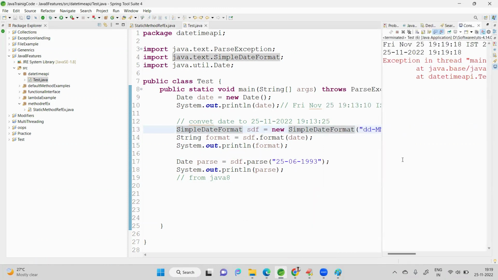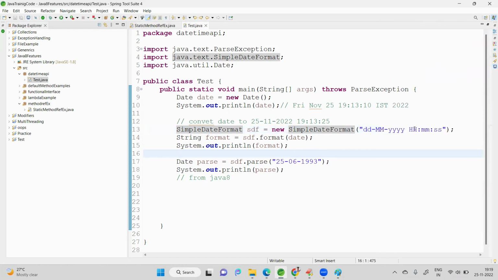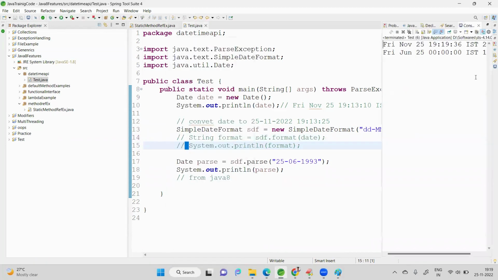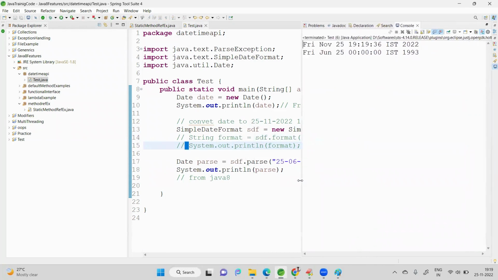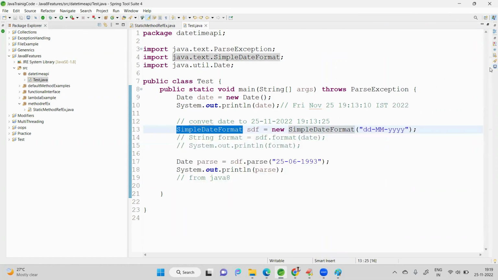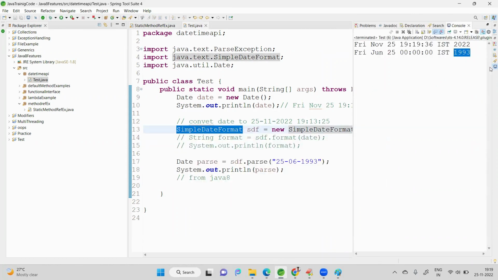In parse, maybe we don't need to give anything. One second, it should mostly work. Okay, it is working, right? So it is parsing, and it gives the date: 25 June 1993. I want to convert my own date, my string, into a Java date. You can use the parse method. This is the SimpleDateFormat class. We have to use it to convert one format to another before Java 8.